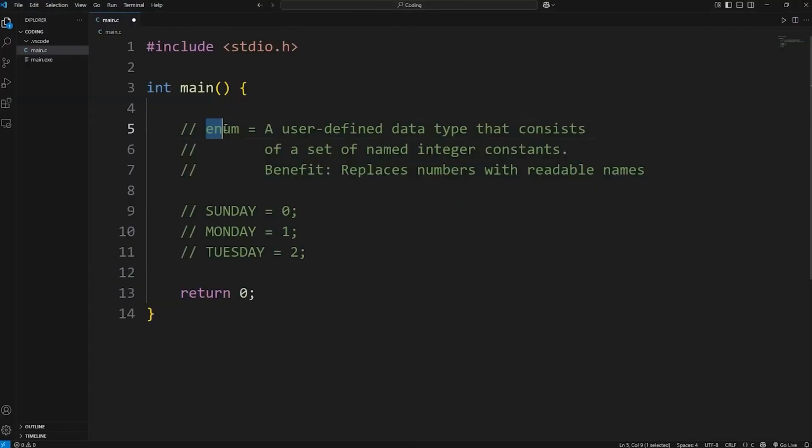In this video, I'm going to explain enums in C. Enums, it's short for enumerations. Enums are user-defined data types. They consist of a set of named integer constants. You have a constant, and then a number associated with that constant.